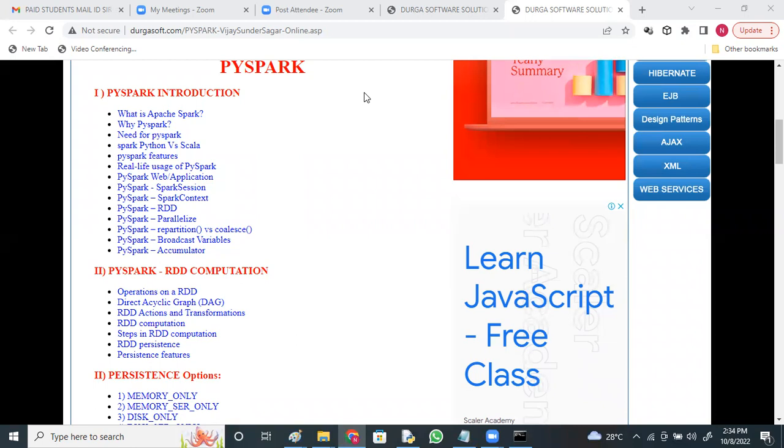Understood? So why we need to go for Apache Spark, and everything is in RDD here.